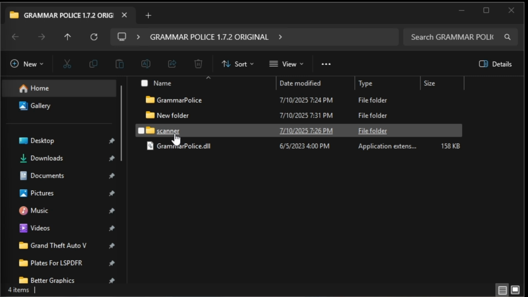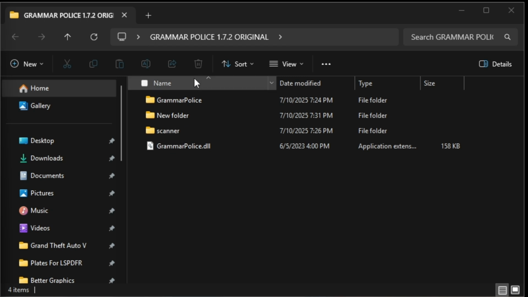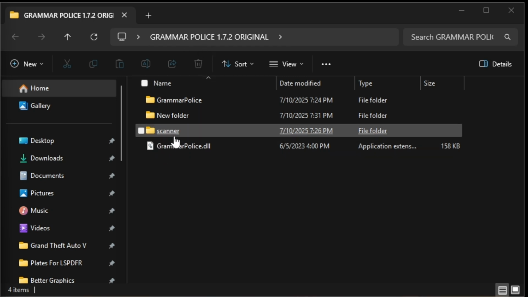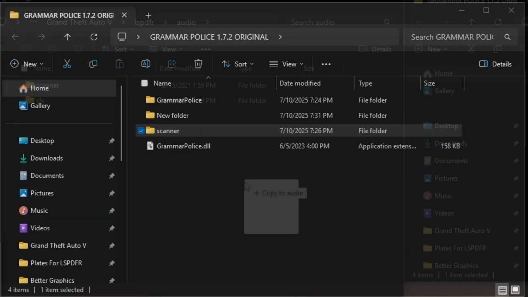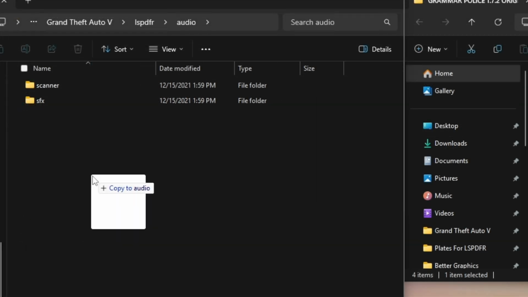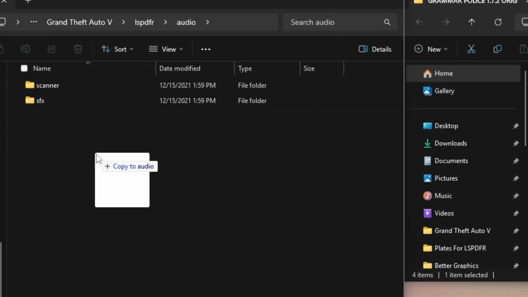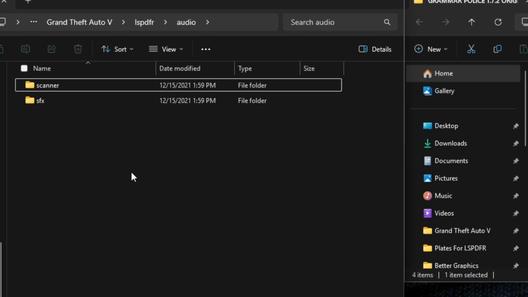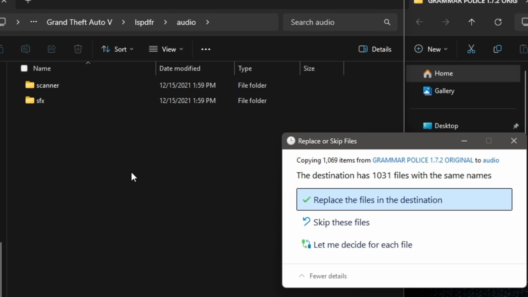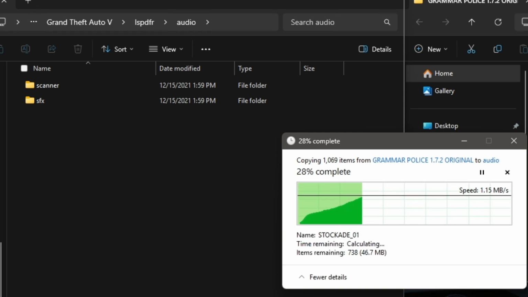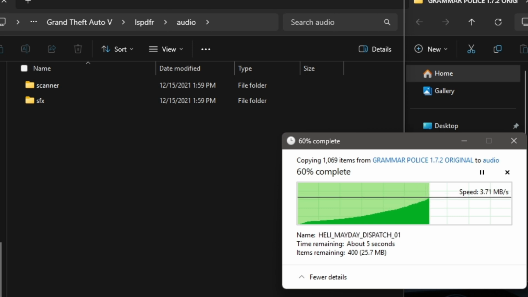All right. You're going to take this scanner folder inside of this right here, inside of your folder you created. Left click, drag it over here to your audio file is where we're at, and then simply drop that in. All right. And then you're going to replace the files, whatever number you have, go ahead and replace those files. All right. Now you got your scanner files already back in.